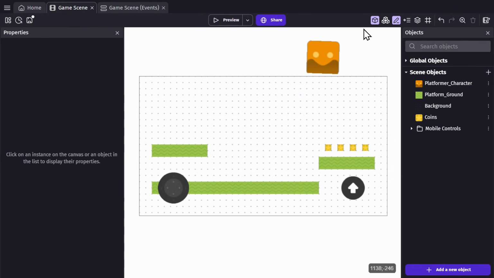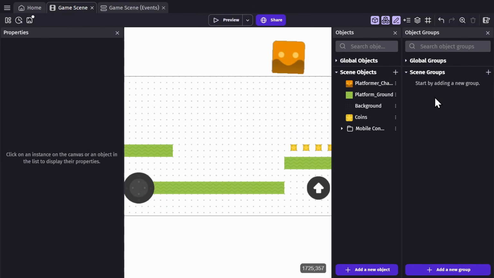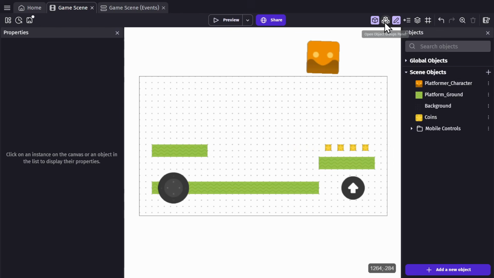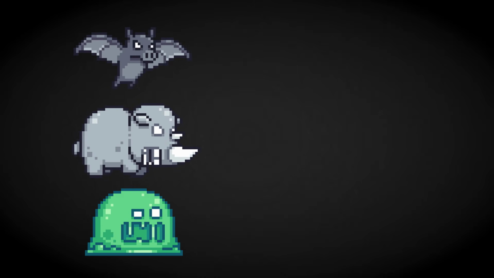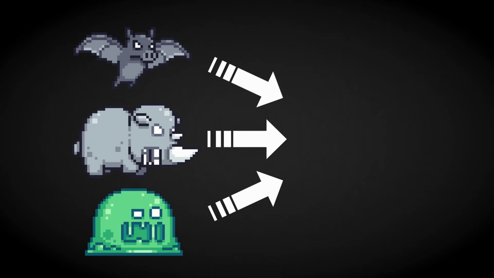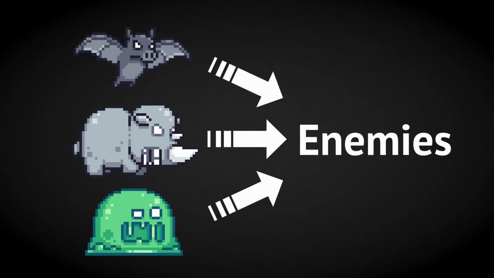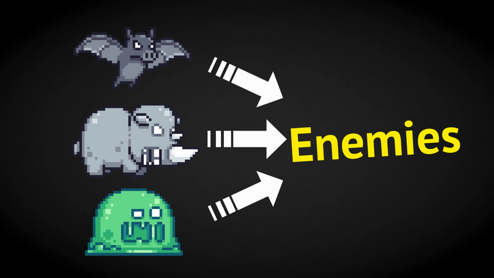Then there's the Object Group panel, where you can make object groups to help manage multiple objects at once. So as a quick example, if you have 3 different enemy objects and put them inside of a group called Enemies, instead of checking if each one was hit by a bullet, you can just check if something from the enemies group was hit by a bullet, making your game logic a lot simpler.